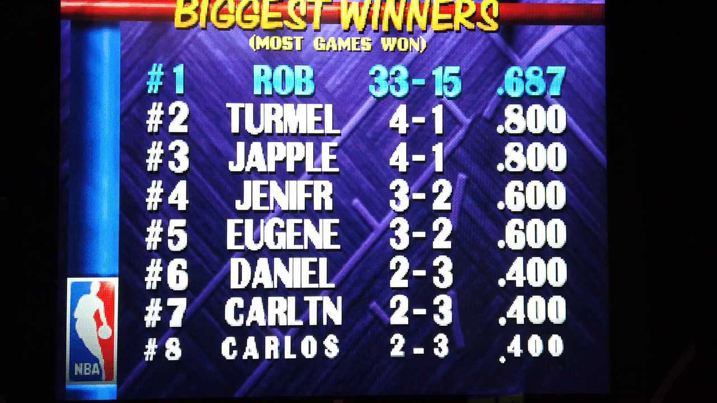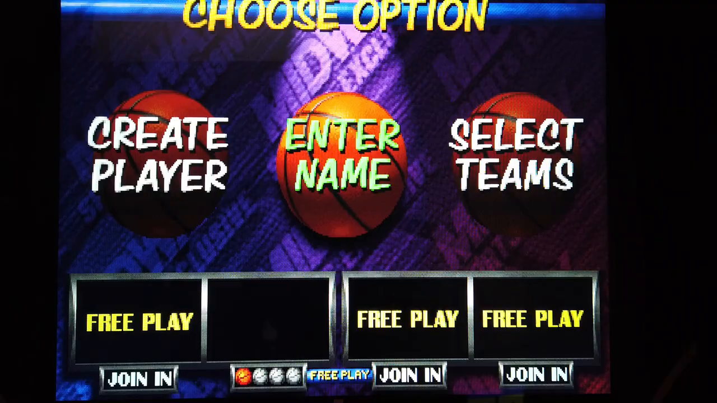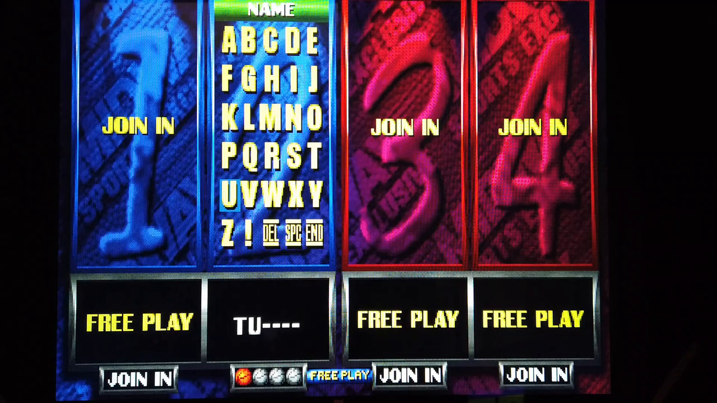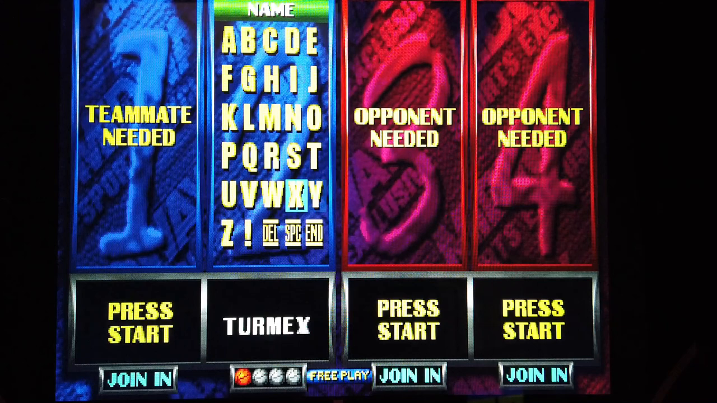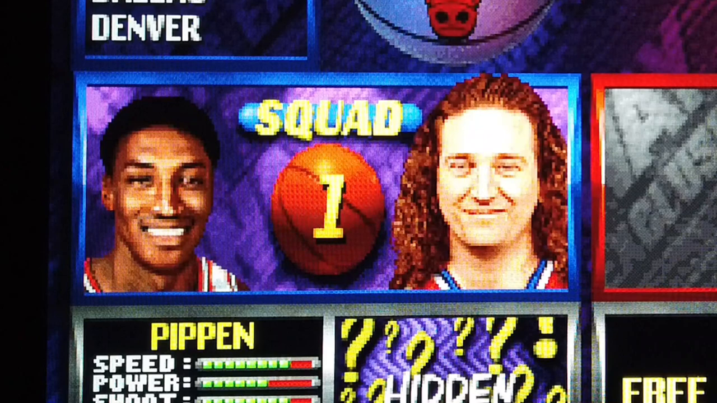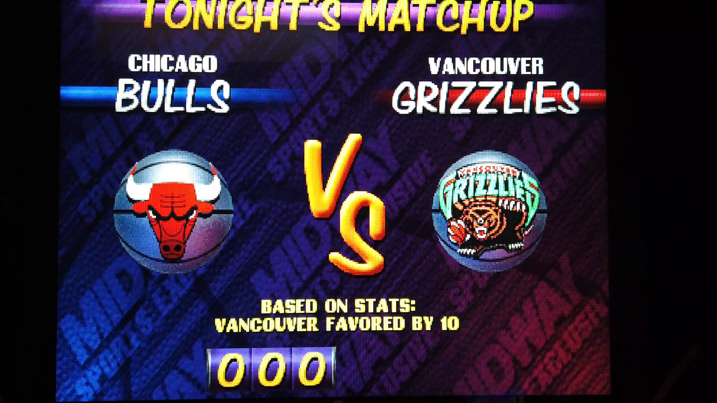So let's see here. To unlock his character, go to the Enter Name screen. You're going to type in Turmel with one L. And the code for Mark Turmel is 0322. And there's Mark Turmel. Hidden attributes. We don't know what they are. So let's see what he does.